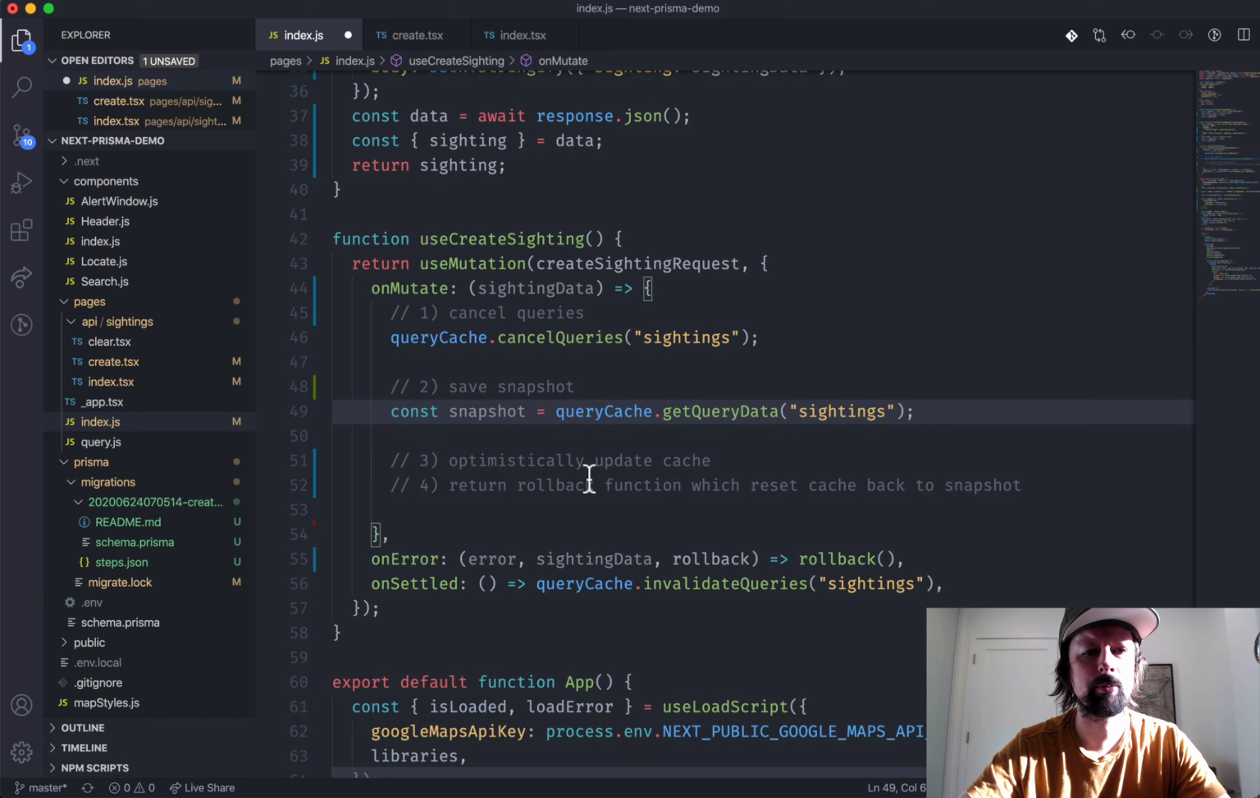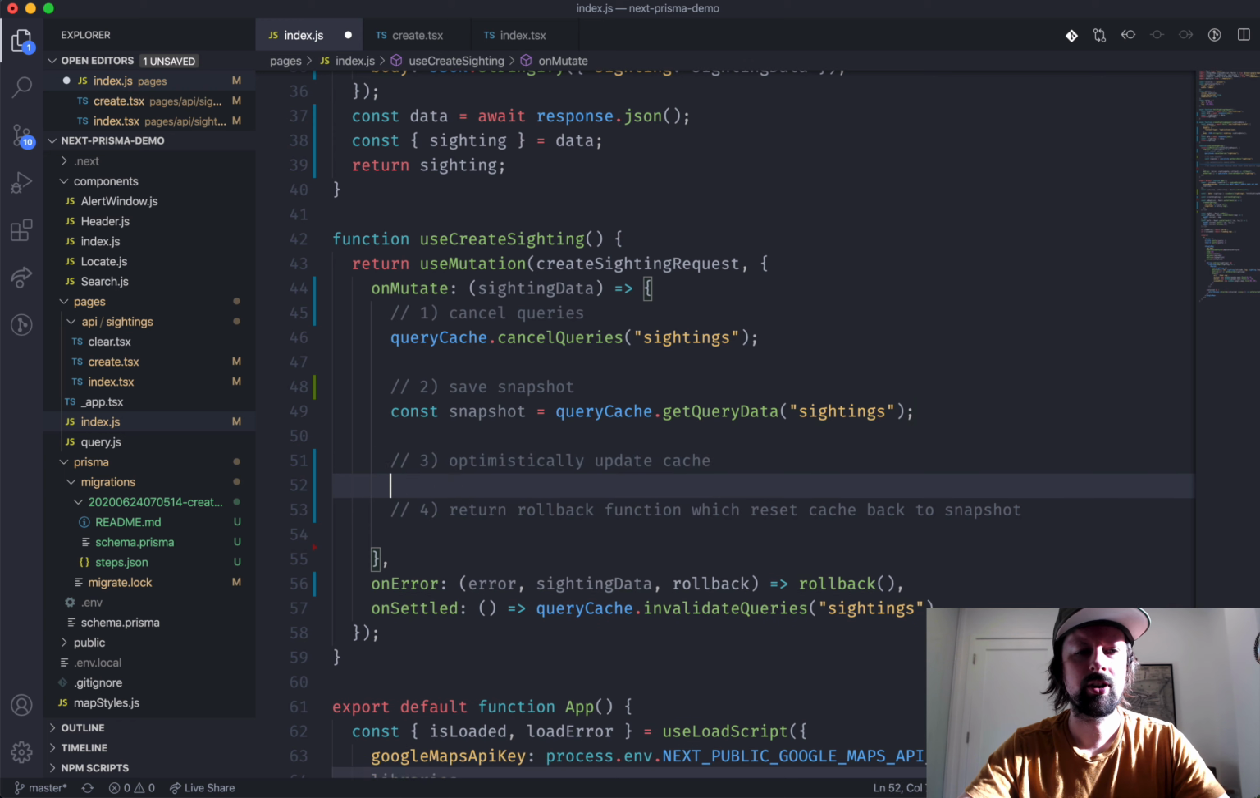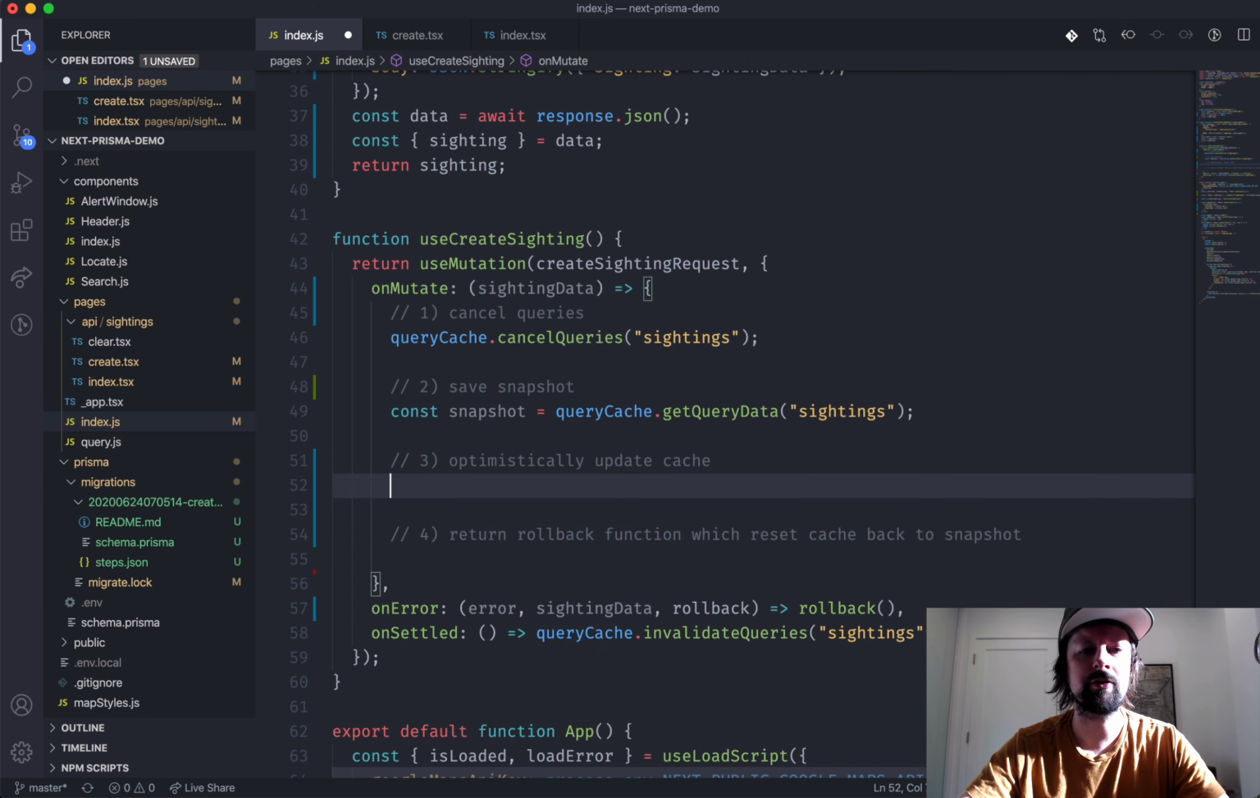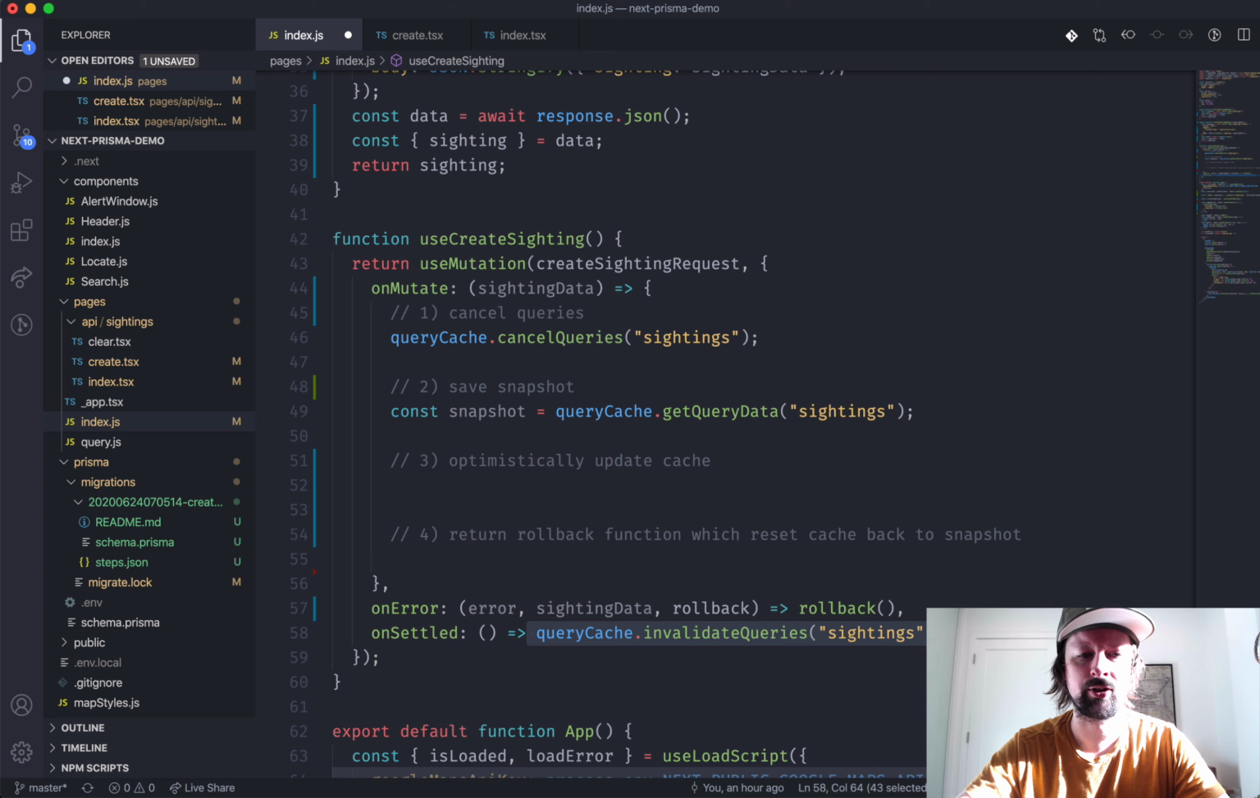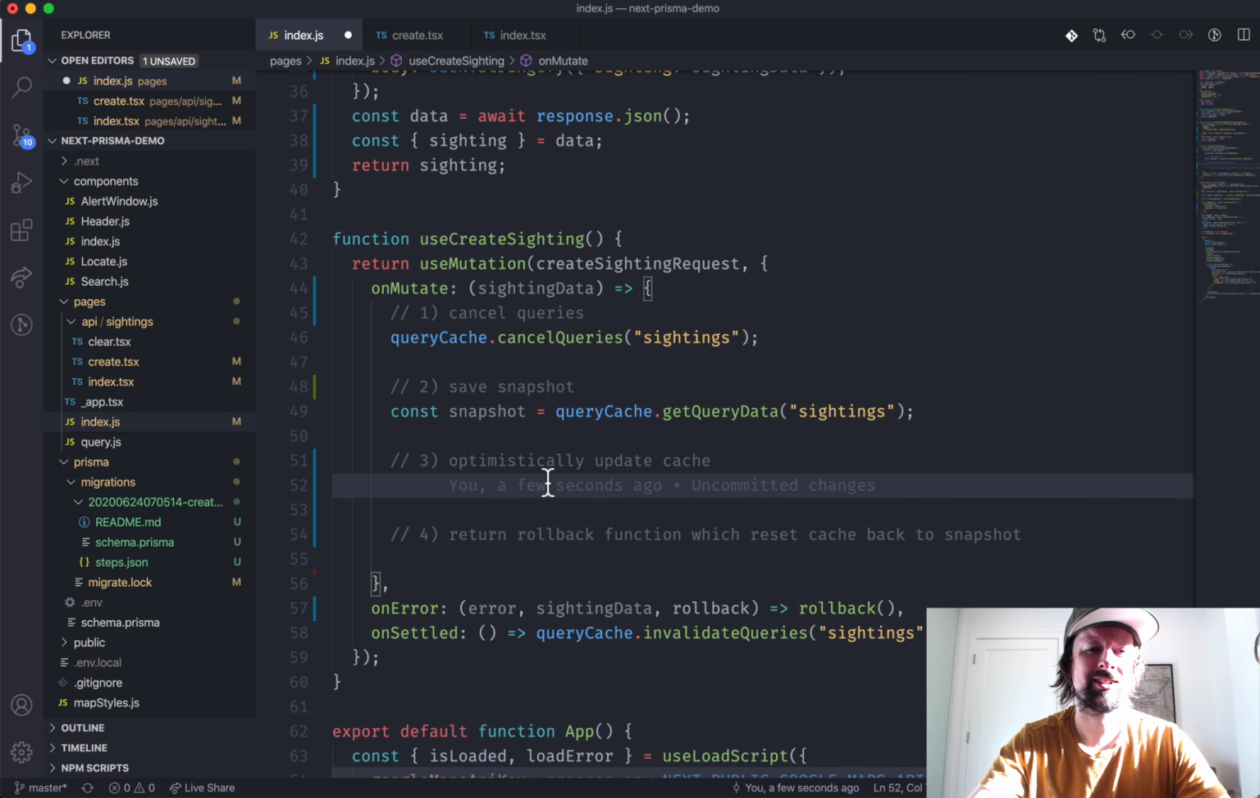So optimistically update the cache. Even though the server has not finished, why don't we take this sighting data and insert it temporarily until it invalidates and refreshes the queries here below. And that will give instant feedback to the user.